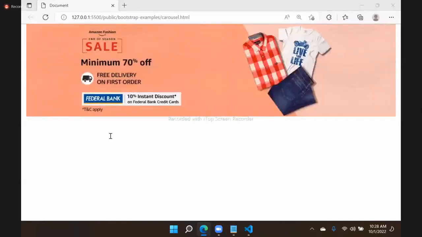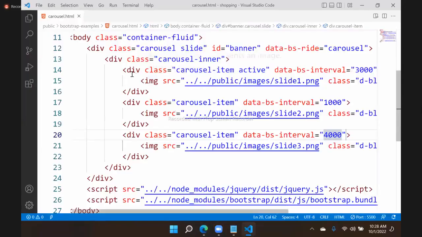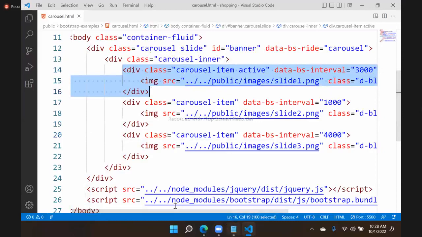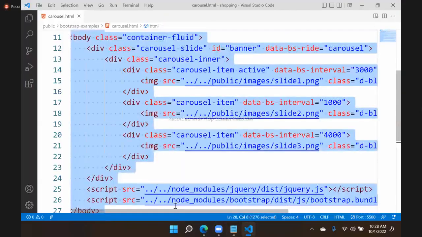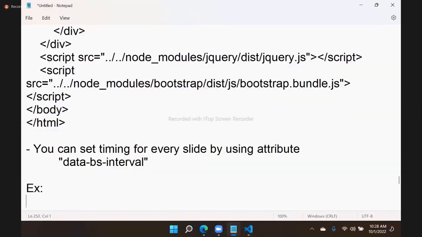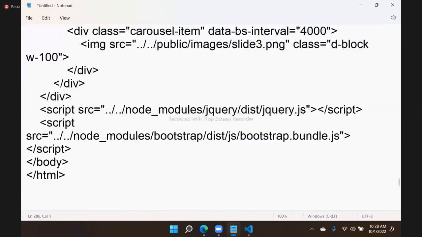Where to set that data-bs-interval? We have to set it in the carousel item. Understood? Syntax I will give. Again, the complete program I will give. This is the program with timing. Understood? That is with timing. Now you can add controls into the carousel.